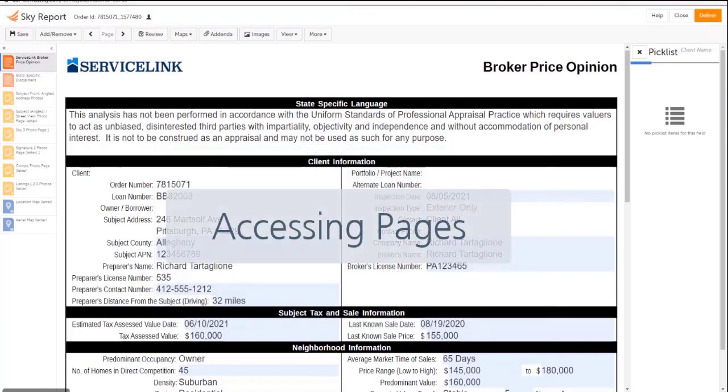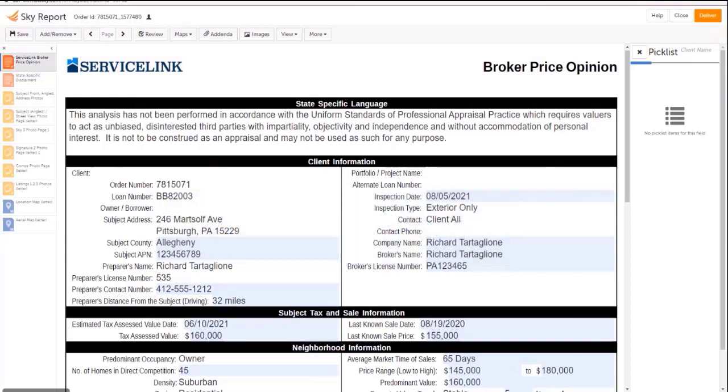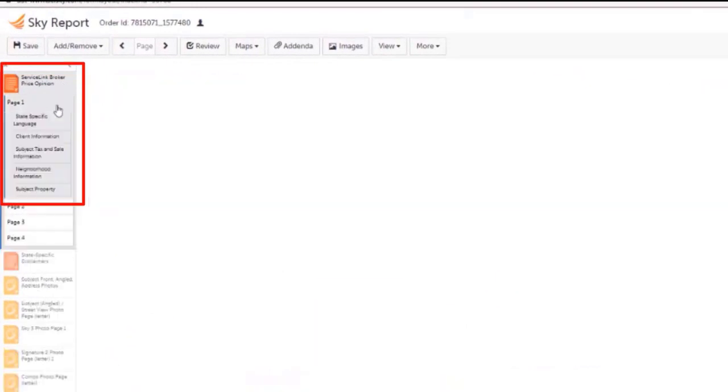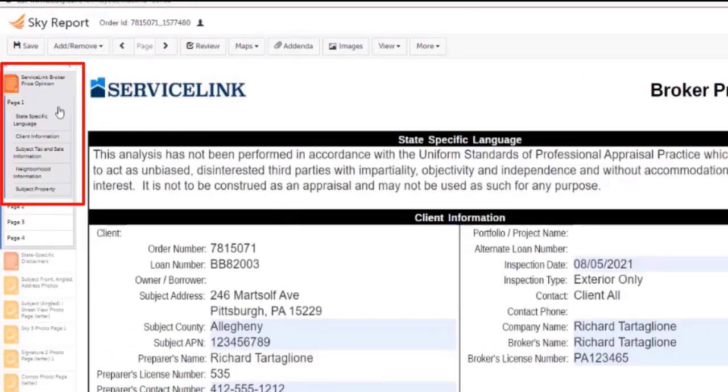Accessing pages. When you access ACI Sky Report, you will land on page 1 of the report. However, the full form may contain multiple pages that need completed. You can access the other pages of the form by tabbing through the fields of the report, using the navigation window on the left of your screen, or selecting Page at the top of the screen in the toolbar.